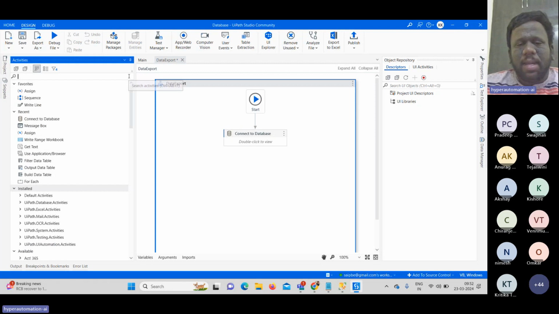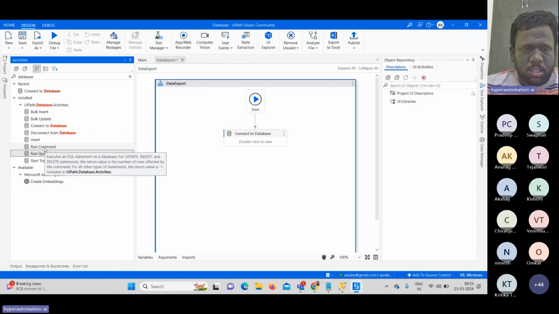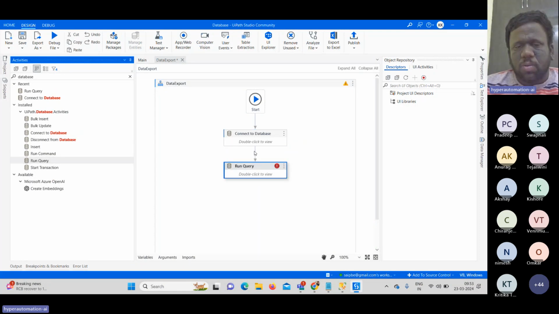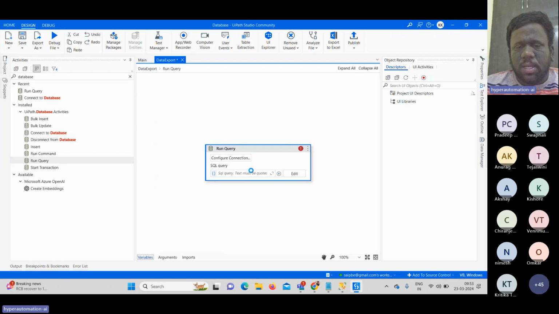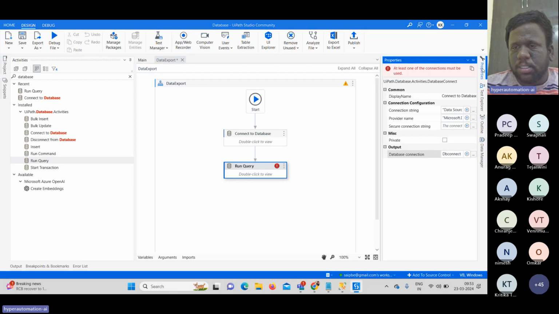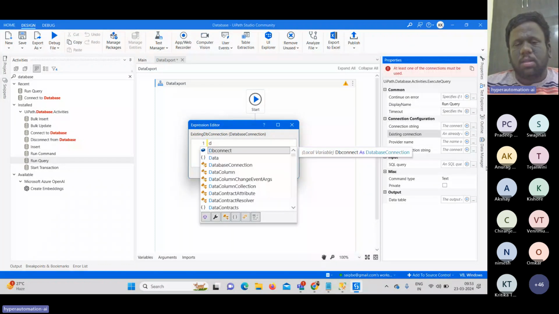Now, we have made a connection, but I want to extract the data. So what is the activity we need to use? We have something called run query, where we need to provide the SQL query. In the run query properties, it asks whether you want to create a new connection or use an existing one. I already have an existing connection, which is called DB connect.